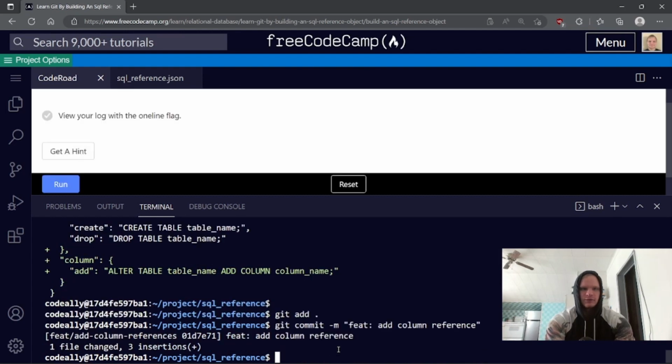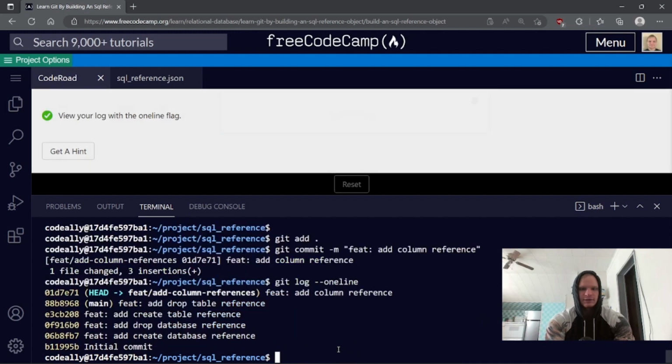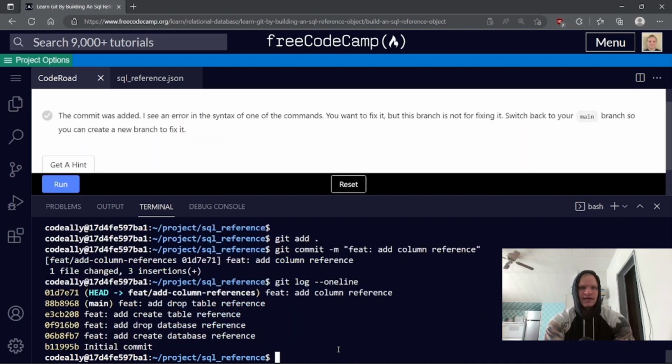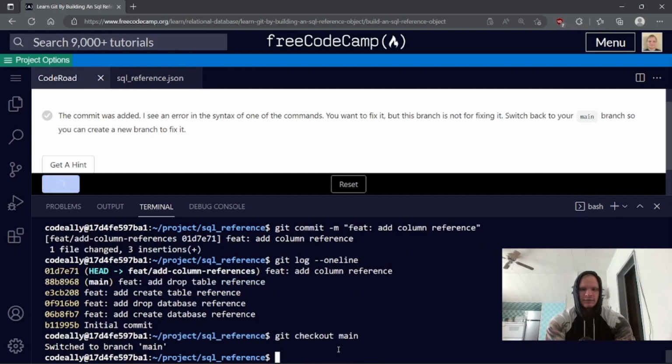Cool, cool. View your log with the one-line flag. Git log --oneline. Awesome. The commit was added. I see an error in the syntax of one of the commands. You want to fix it, but this branch is not for fixing it. Switch back to your main branch so you can create a new branch to fix it. Okay, I guess. Git checkout main. Remember that when you create a branch, it will be a clone of whatever branch you are on when you create it. That's why you switch to main first.